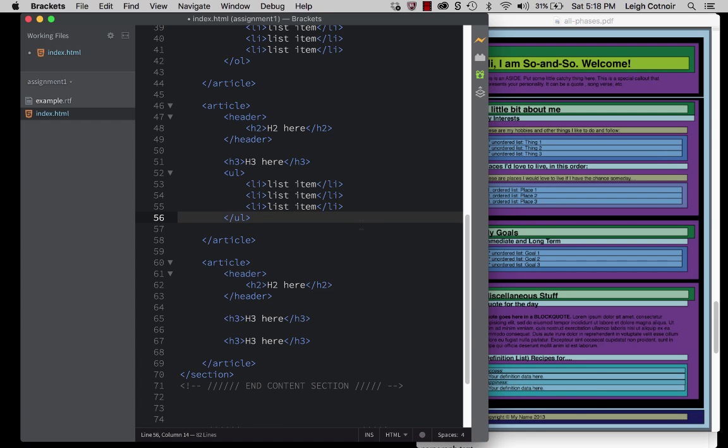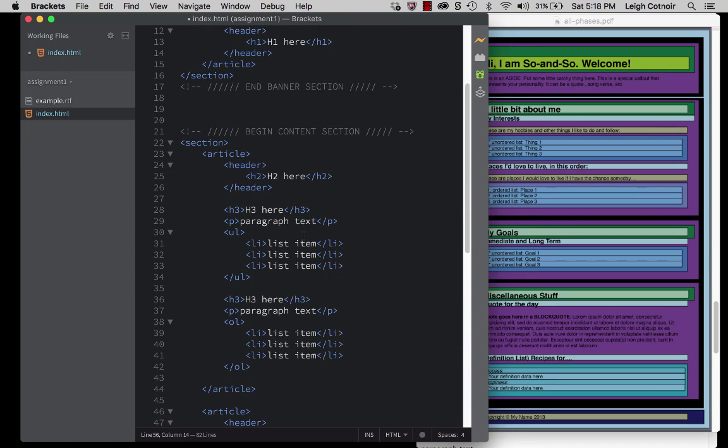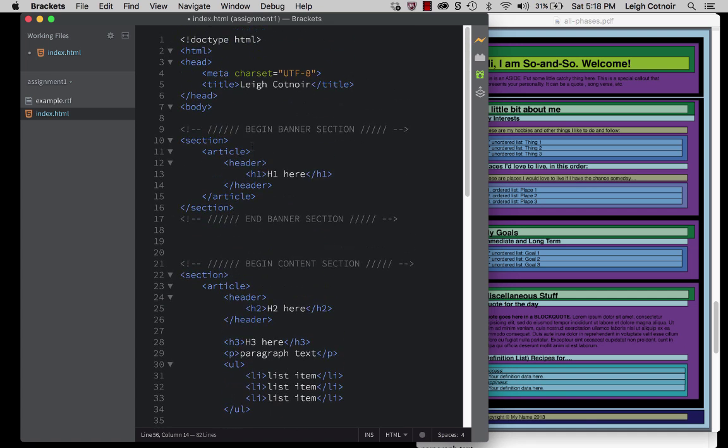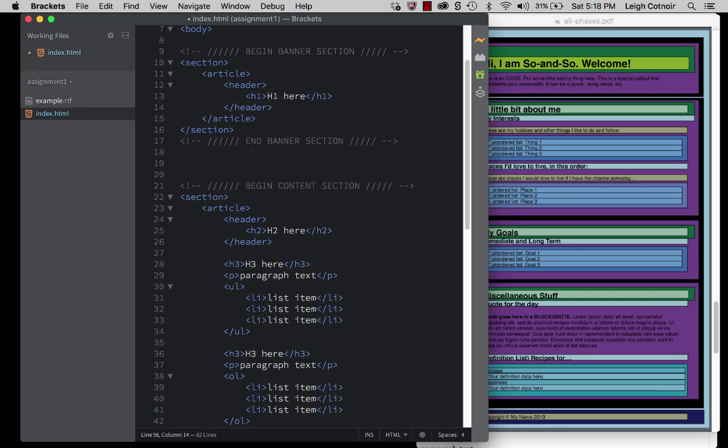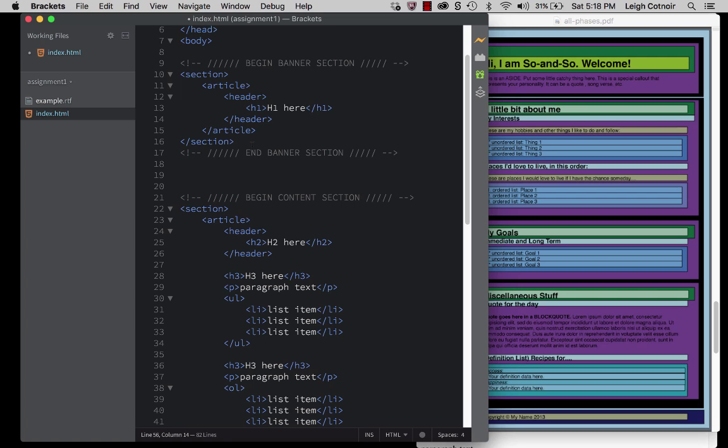Now, one of the things, before we get to the definition list down here, that's starting to get kind of confusing is which article is which, right? One of the things we can do is start giving some IDs to these articles, if that's going to be helpful for you. You could also put comments in. Either way, it's fine.